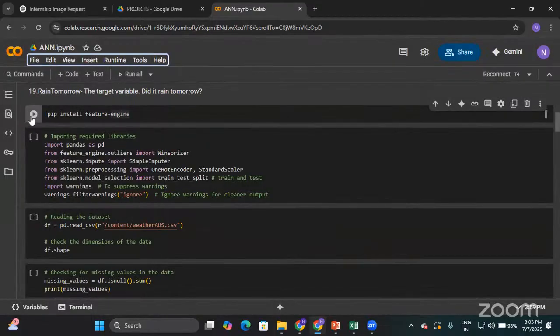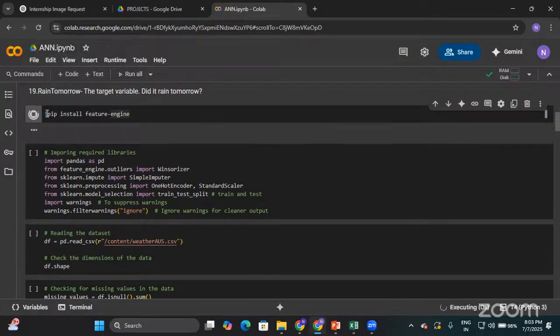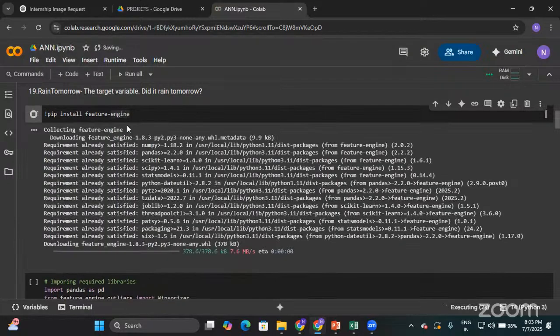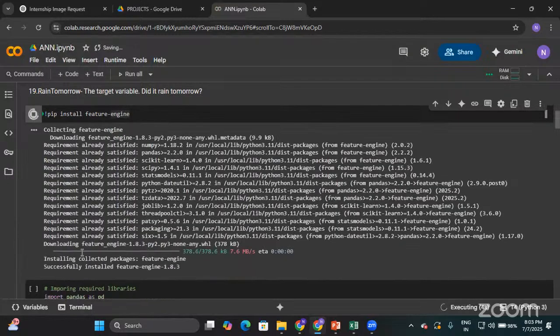Now let me start installing the required packages. I don't have feature-engine, so I'm installing it. The same command: pip install, then the package name. And since I'm using Colab, I have to use an exclamation mark. See, it installs and gives the message. It successfully installed the package, and the version is 1.8.3.